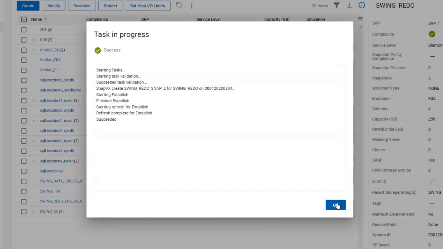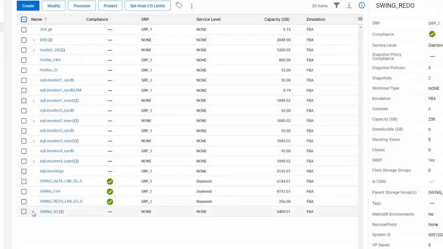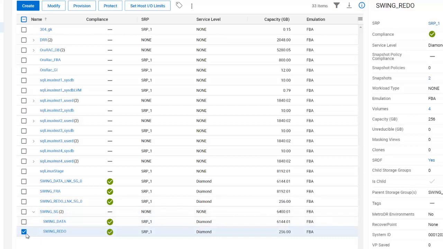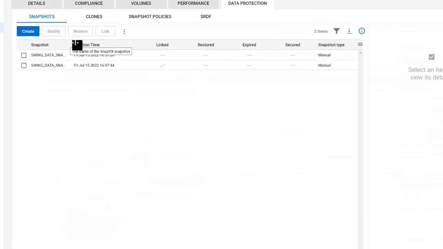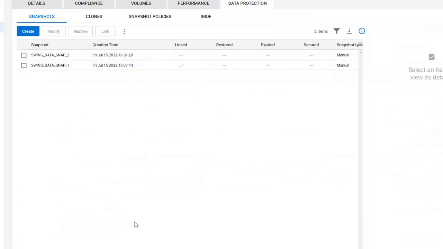In this scenario, however, I'm going to use a new snapshot name, called very creatively, Swing Data Snap 2. As you can see, I have also created a new snapshot of the Swing Redo storage group. And now if I go to the details screen, you can see both of my snapshots listed. I am now going to unlink Swing Data Snap 1 from the target storage group.